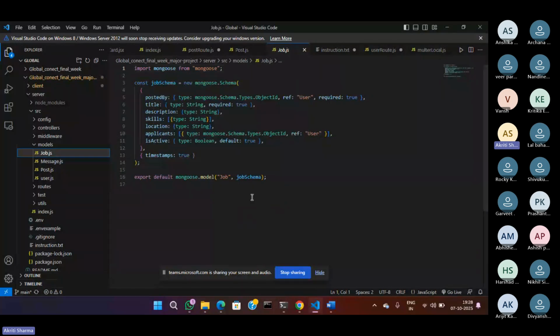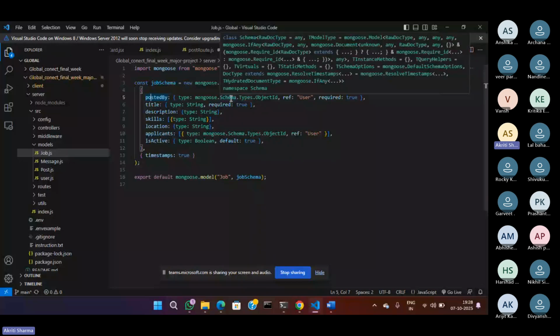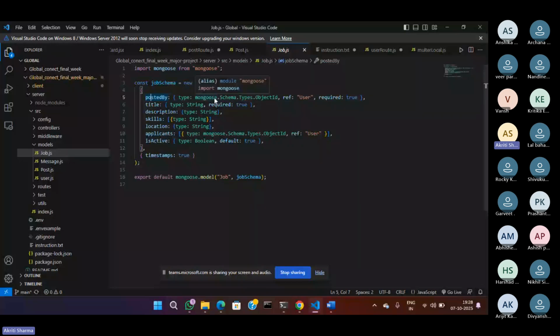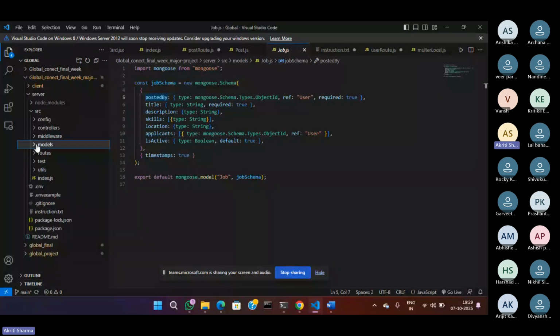And this is the job schema, in which we have given fields like posted by, which gives the ID of the user who is posting this job, then the title, description, skills, location, applicants, and whether it is active or not. So this is all about the model folder.